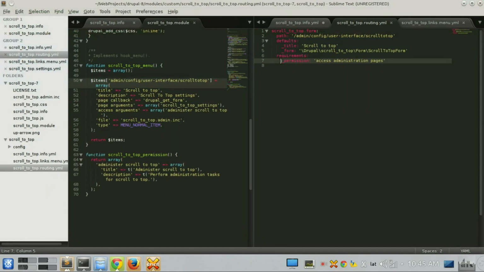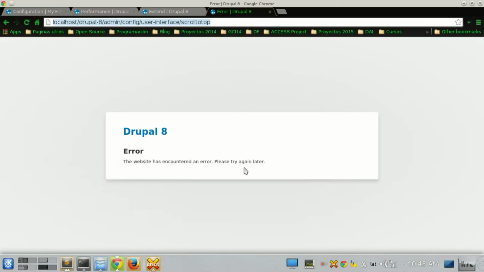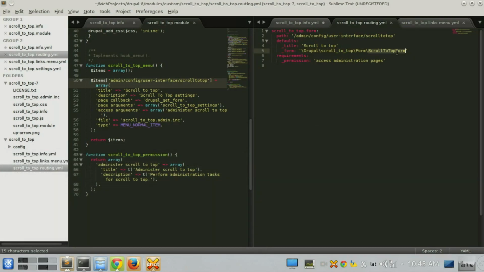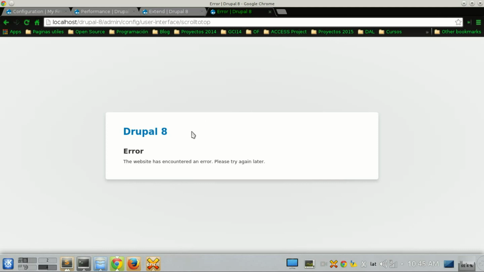When Drupal checks that you have the correct permission, it's going to call a class called ScrollToTopForm, located in the namespace Drupal\scroll_to_top\Form. That is what we say here. And the error that we get here is because Drupal is actually trying to call this class that doesn't exist. So that is the error that we have here.